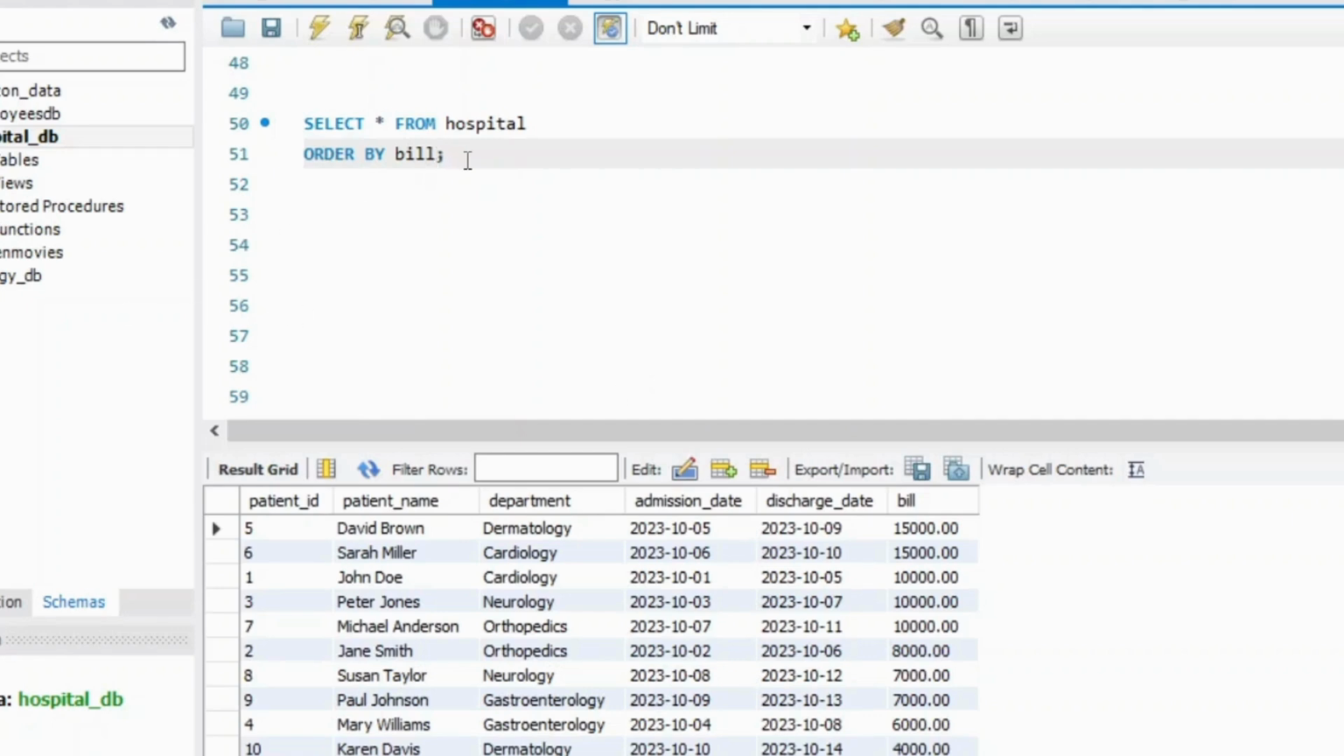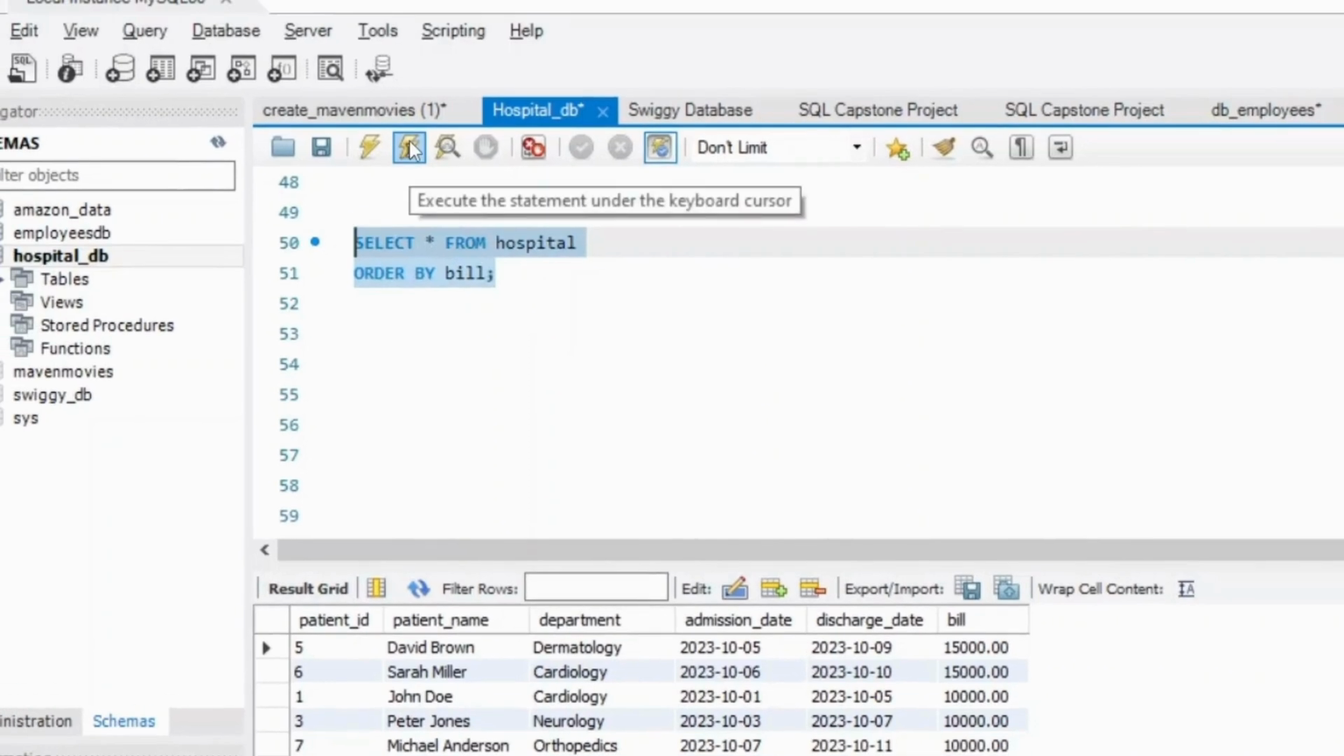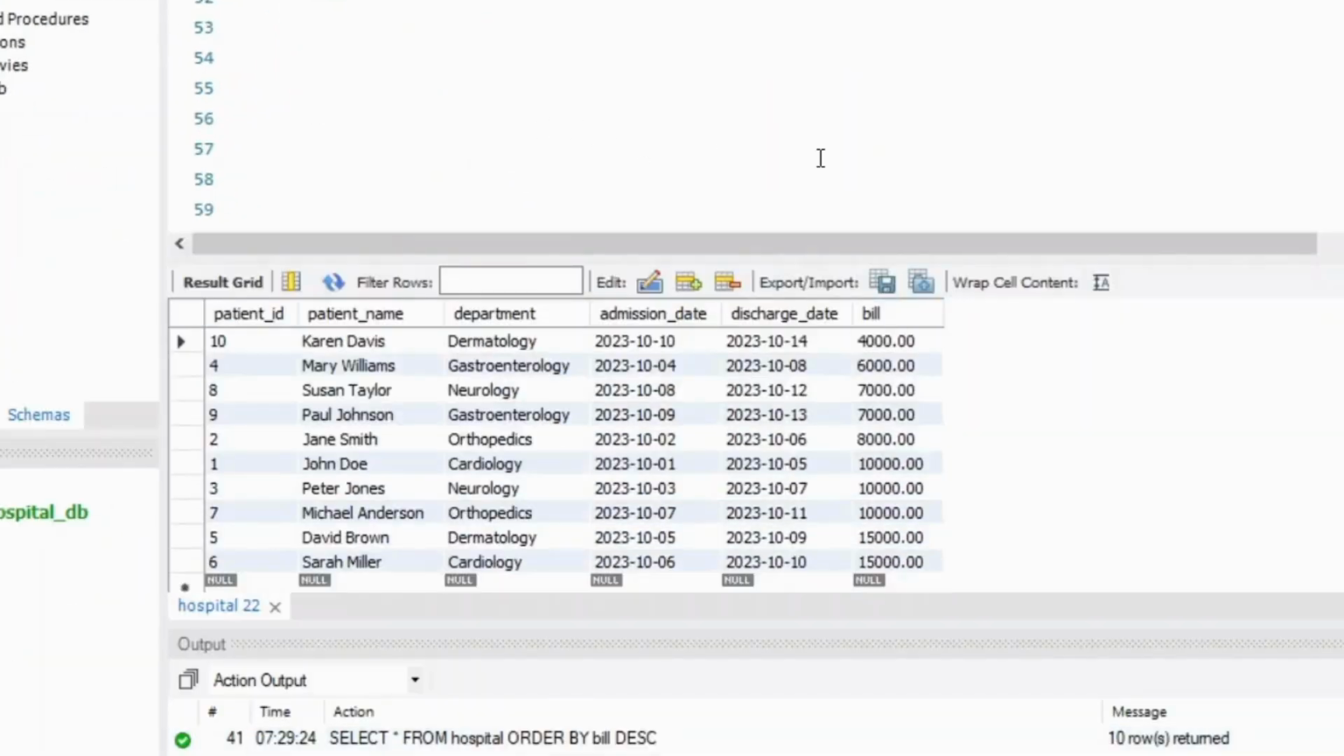So now I will just select the query and click on execute. As you can see, the data has been sorted in an ascending order. The lowest bill is at the top and the highest bill is at the bottom.